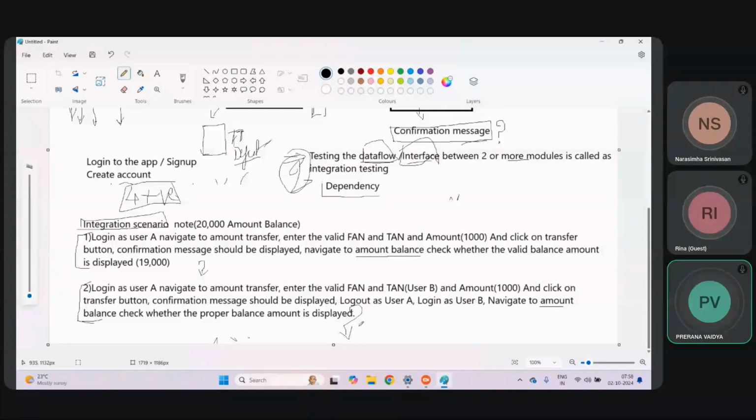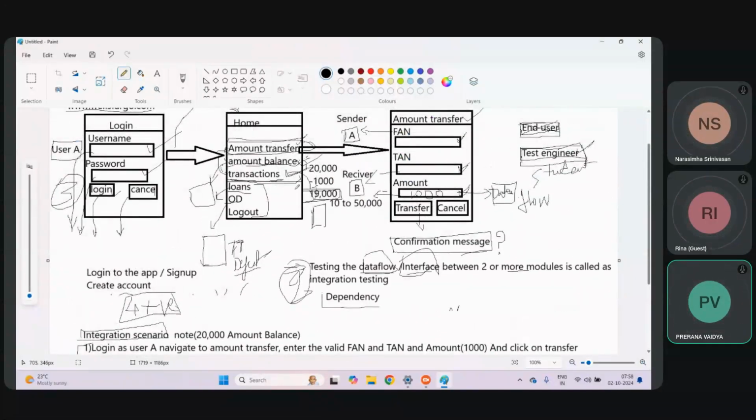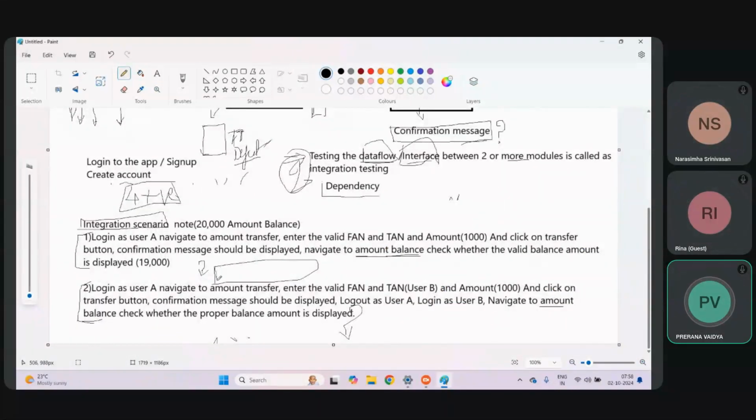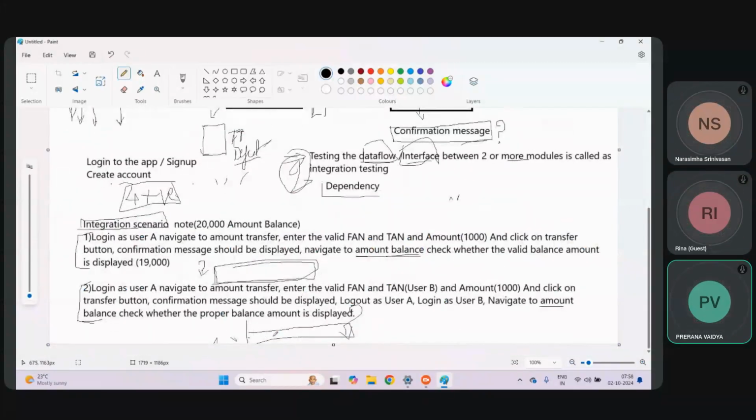Yes, sir. Done. It's much faster. 2 scenarios are done. Did you leave some space to write one more scenario in between? No, sir. You have tested for amount balance, so you need to write for transactions. Here also leave some space because you need to check for the transactions.